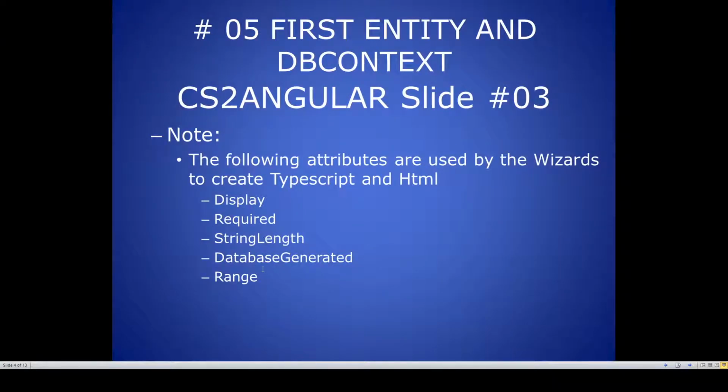Slide number 3. Note: the following attributes are used by the wizards to create TypeScript and HTML. Display. Required. StringLength. DatabaseGenerated. Range.